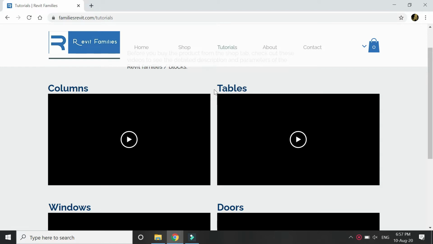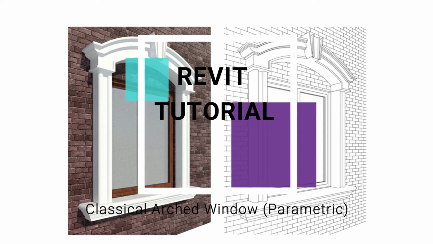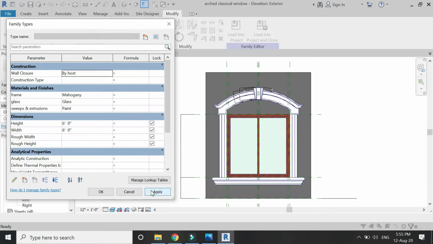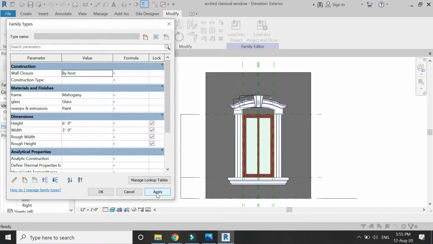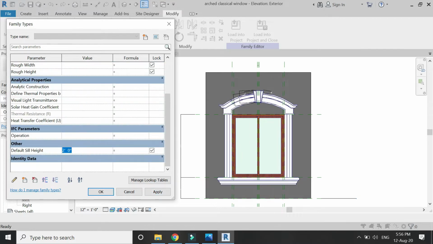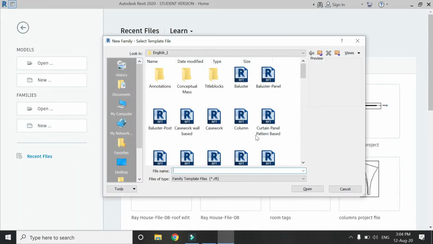And so now let's move towards our tutorials, and today's tutorial is about a fully parametric classical arch window created in the Windows template file of Revit. And as you can see in this video, when you change the height and width of the window, its sweeps and the extrusions of the arched window move along with it. And even when you change the sill level of the window, the design adapts to that dimension. So now let's start the tutorial.